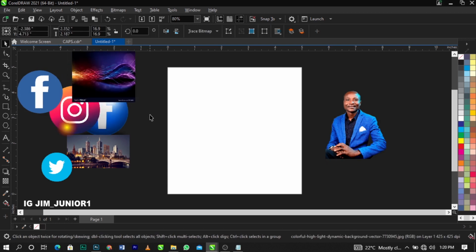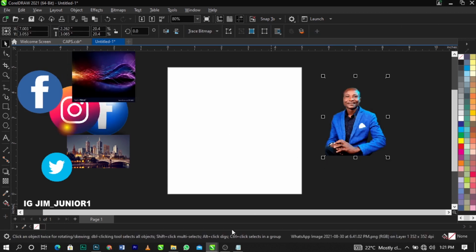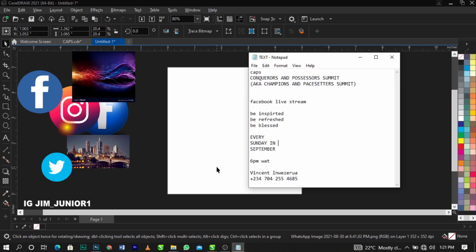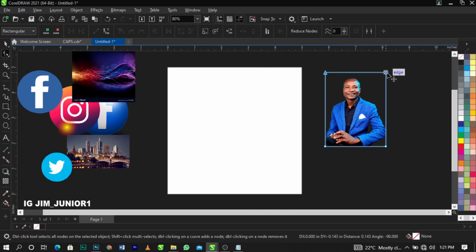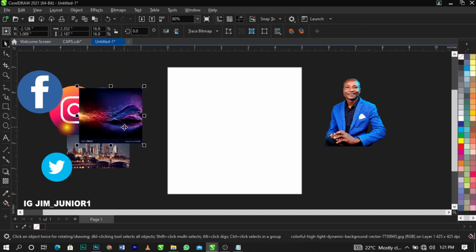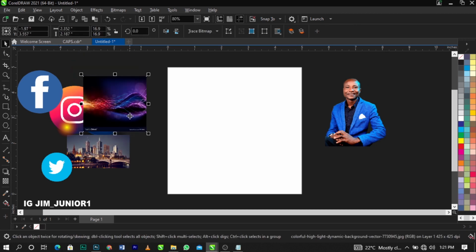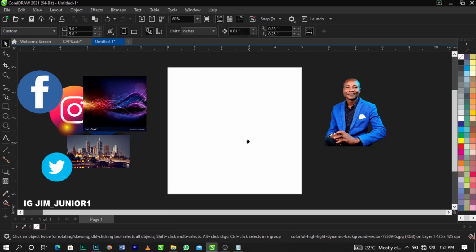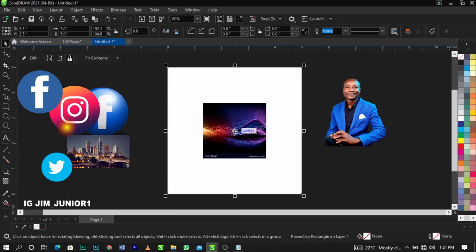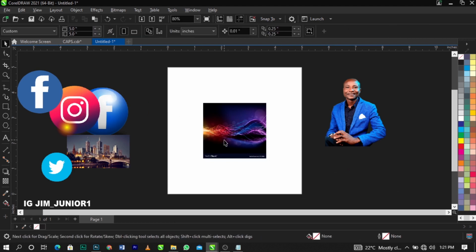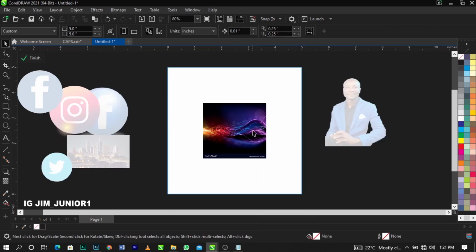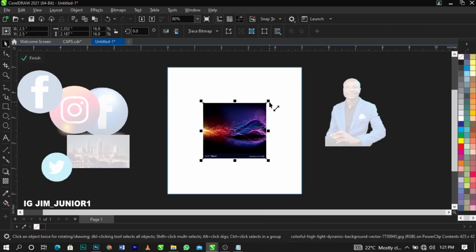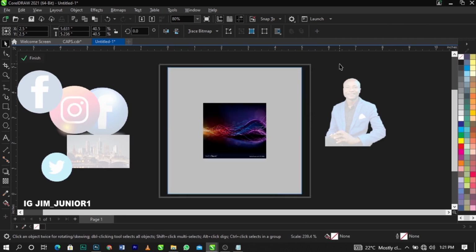The next thing I'm going to do, guys, is come over to this place and copy my text. Or before then, let's apply our backgrounds and place certain things in place first before bringing the text. Now I'm going to bring in the background, right click on it, Power Clip, and power clip it inside this frame. As you can see, we cannot touch it or do anything to this. So if you want to edit this background, all you need to do is right click and select Edit PowerClip.